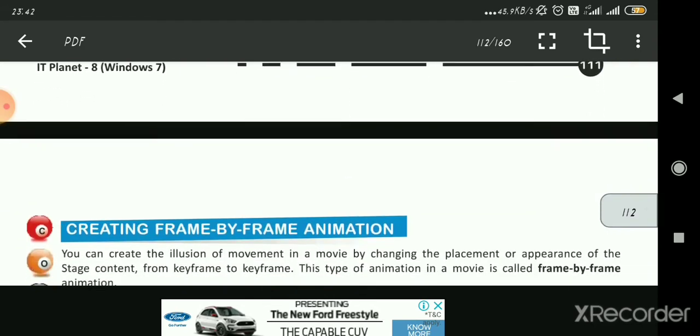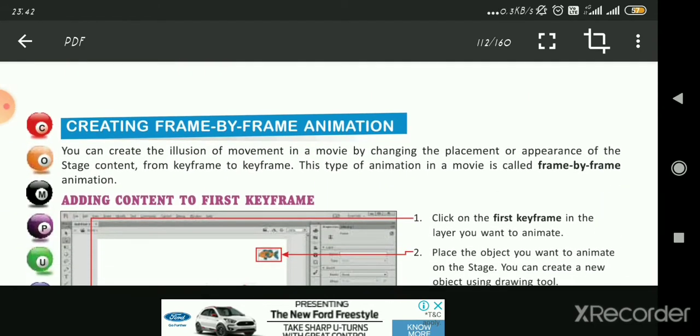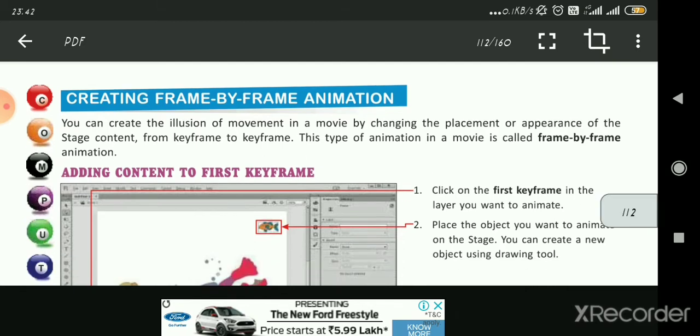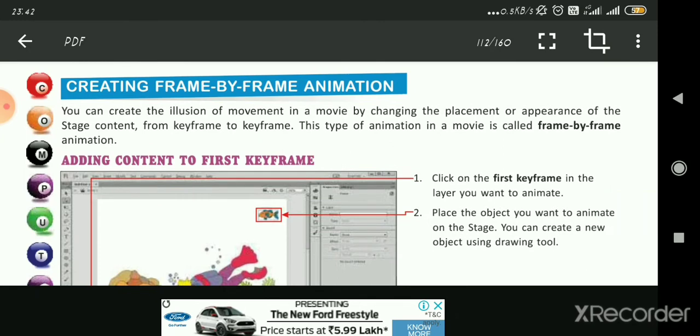Okay, now the next topic is creating frame by frame animation. Okay, it means you have one frame, then again a frame, one by one, and this is how you create an animation on the frames. So you can create the illusion of movement in a movie by changing the placement or appearance of the stage content. Okay, so it's just an illusion that we see that a movie is running continuously. So by changing the placement or appearance of the stage content from keyframe to keyframe, this type of animation in a movie is called frame by frame animation.